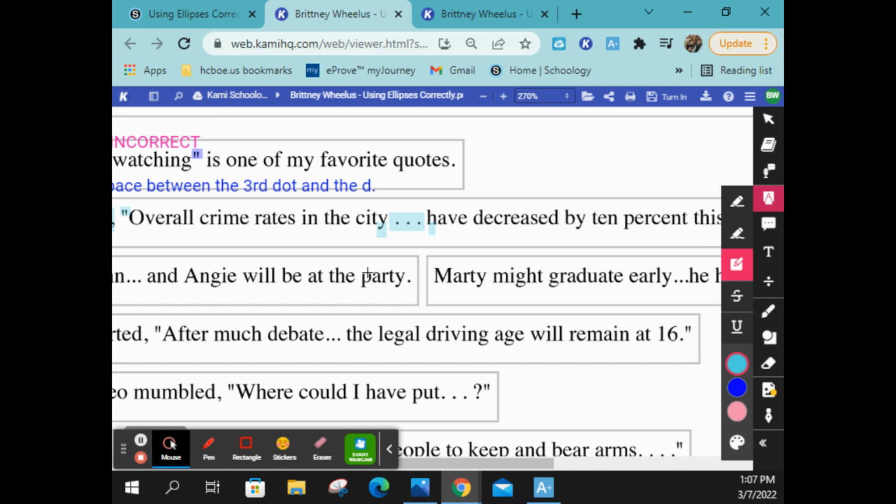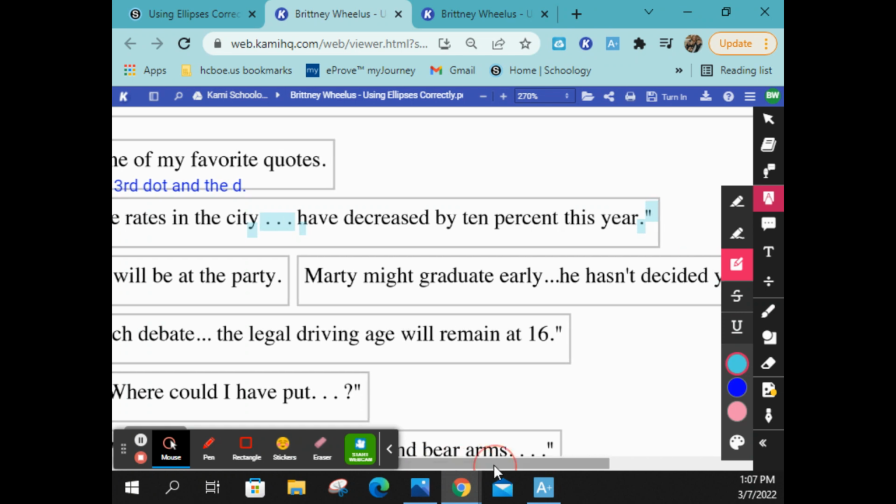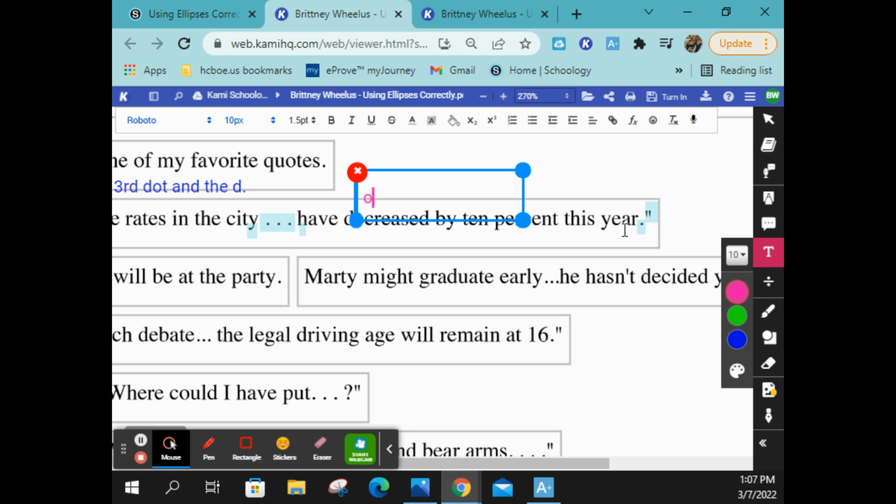Now, you know, if the news is talking about crime rates, they're going to be talking about a lot more than just whether it has decreased by 10%, right? So what this is, is an omission. Okay, this one is an omission of words. We shortened what is being said. Does that make sense?